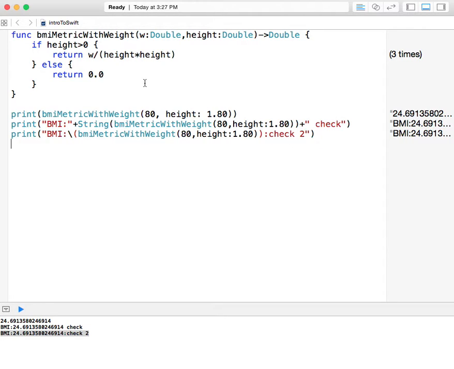Now, I want to point something out. When we call BMI metric weight, we give it the first number, but then for the second number, every parameter thereafter, I need to put the name, colon, and then the value all the time. Okay? So then it reads BMI metric with weight 80, height 180. Okay, so 80 is the weight. That's why I put the weight.